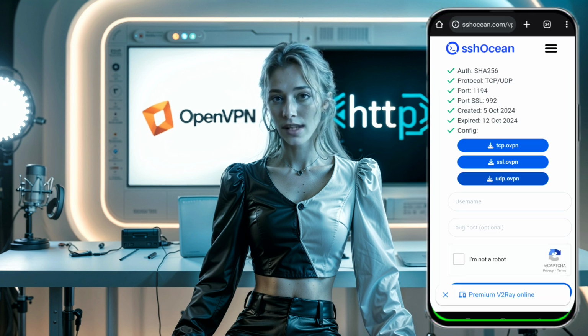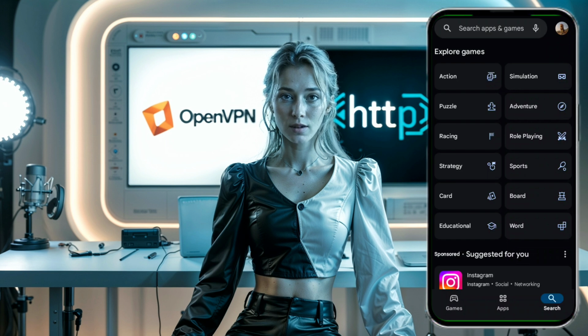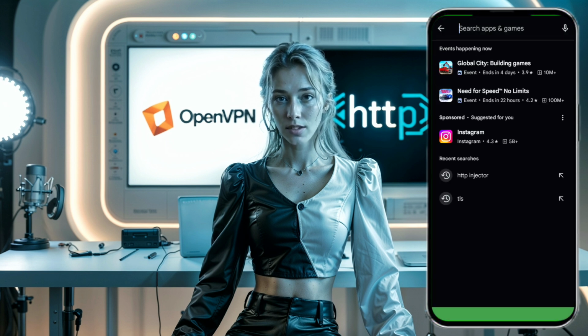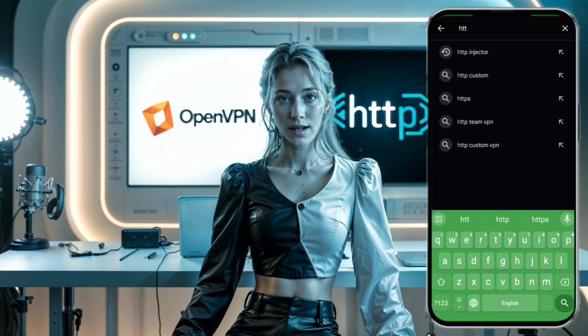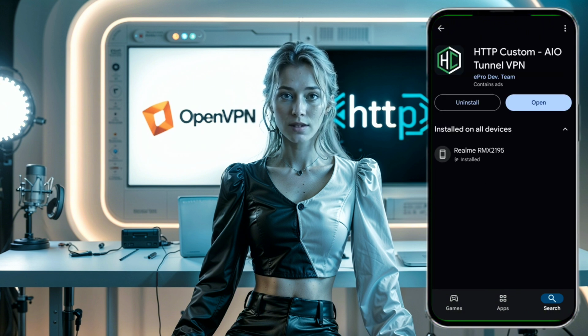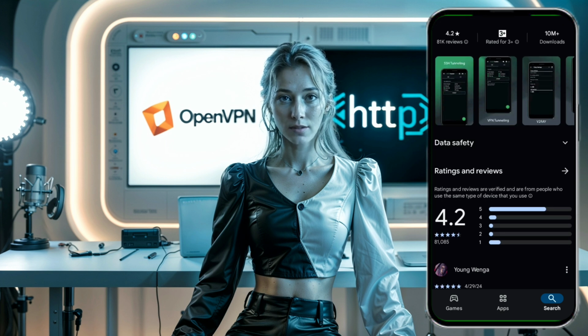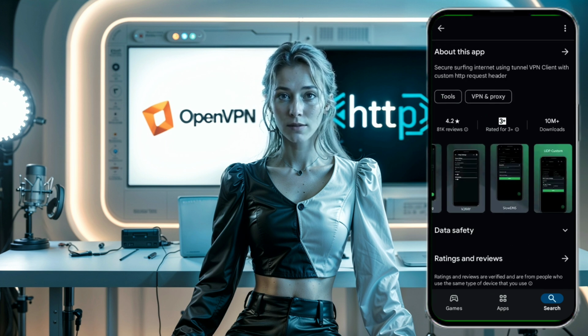Next, let's move on to setting up the HTTP Custom app. Open the Play Store on your device and search for HTTP Custom. Once you find the app in the search results, click Install. Play Store installation process is shown. After installation, click Open to launch the app. Now we're ready to configure it with our OpenVPN file. The app's home screen is shown.